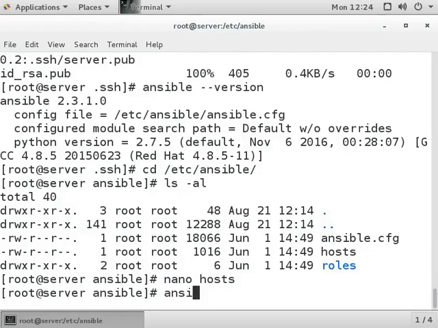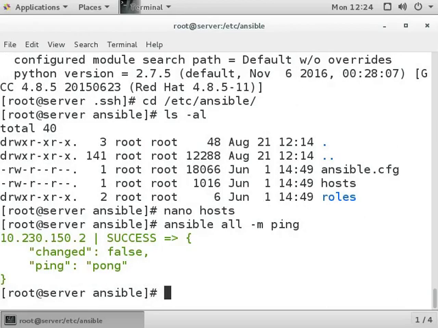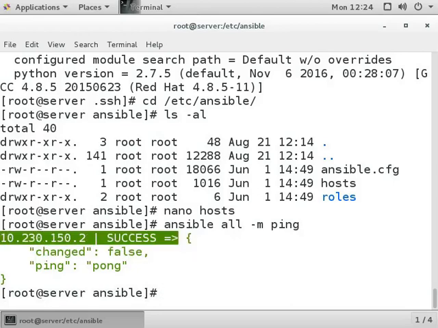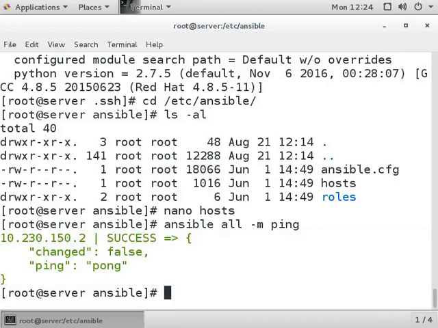And Ansible, and I'll do all -m ping. So this should try pinging all of our client machines and making sure that they ping correctly. And we can see that the machine was successfully pinged. Alright, so now let's try something a little bit more exciting.